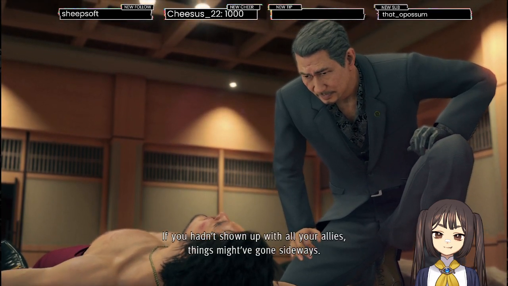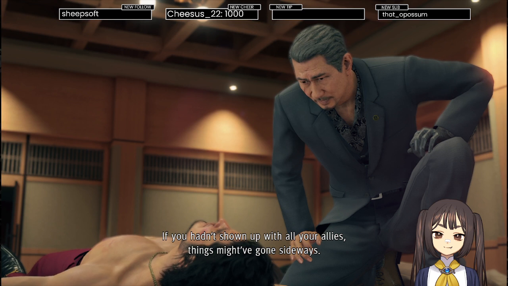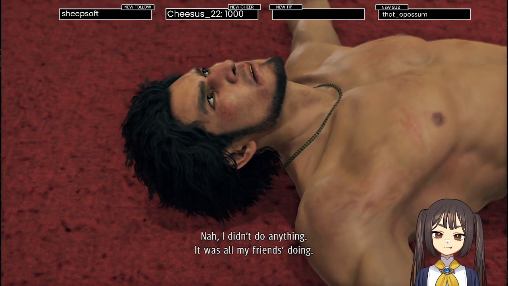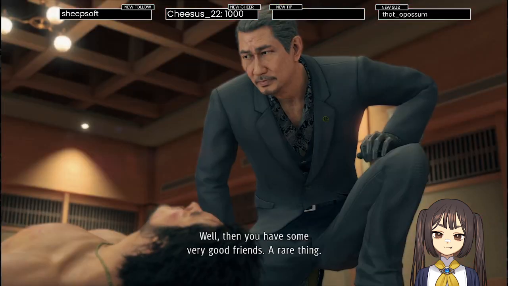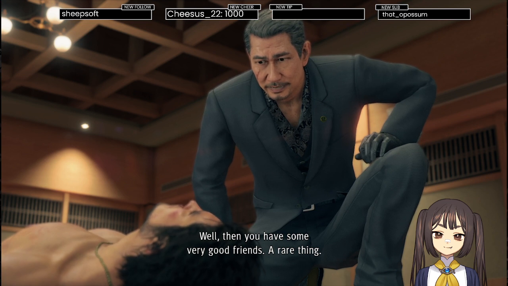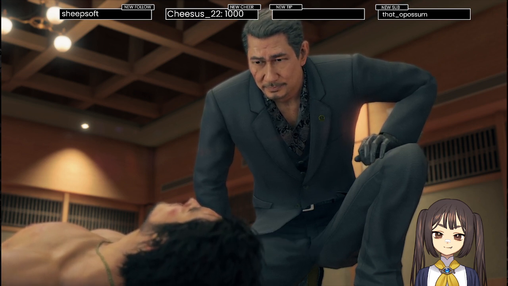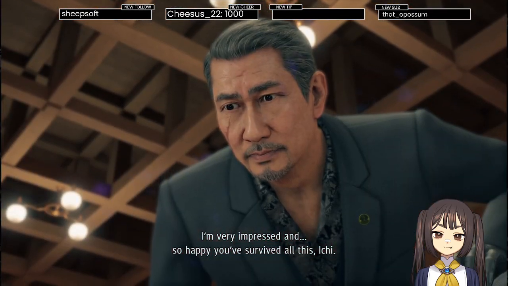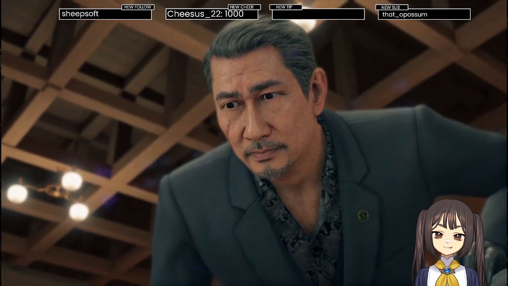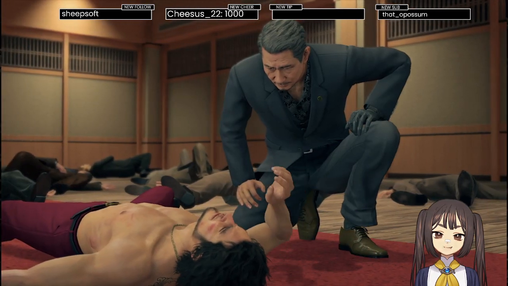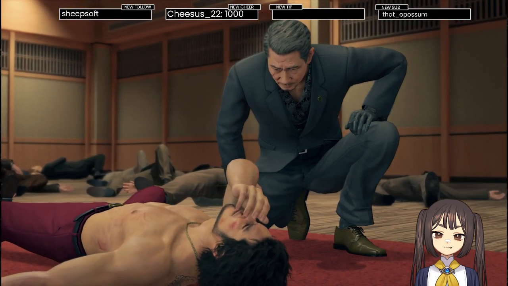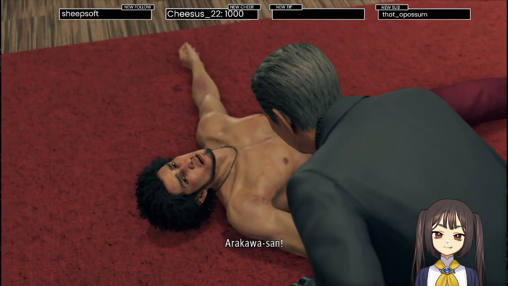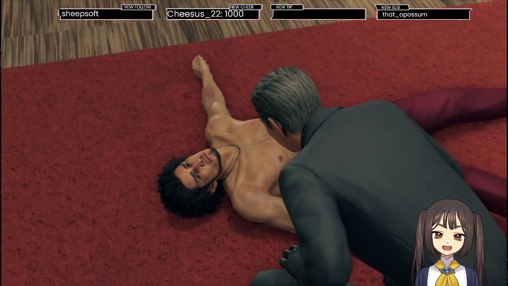If you hadn't shown up with all your allies, things might have gone sideways. No, I didn't do anything. It was all my friends doing. Well, then you have some very good friends. A rare thing. Arakawa-san. I'm very impressed and so happy you survived all this, Ichi. Honestly, Zhao carrying. Zhao and Jungi carrying. Is he laughing or crying? Arakawa-san. I think he's crying, maybe?